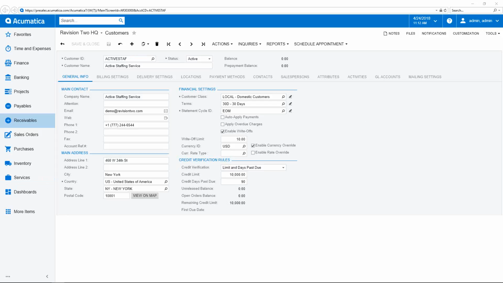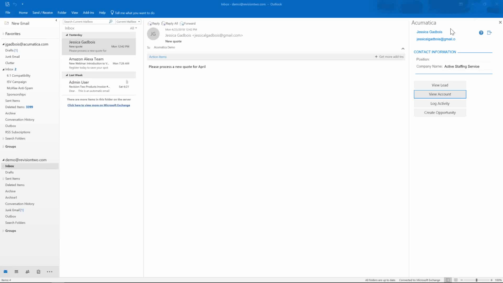So very easy. I know our sales team uses it as well. They have emails that are coming in all day that they would like to log in the system, and they can just click that log activity button within Outlook to actually get those emails into the system with one click. So there's a little bit about the Outlook plugin.